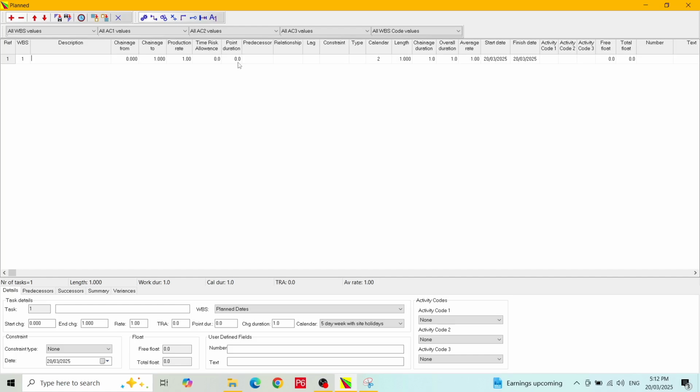However, some of the fields are auto-calculated and you cannot enter anything in those. The fields from length to finish date are calculated fields, along with the free and total float fields. There is one calculated field that you can edit, and that is the chainage duration. We will talk about this in a bit.